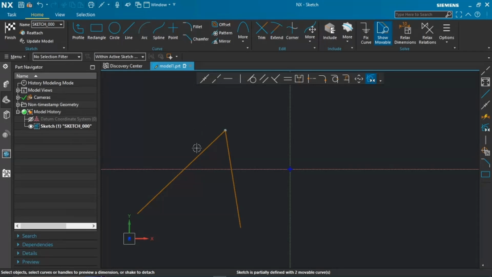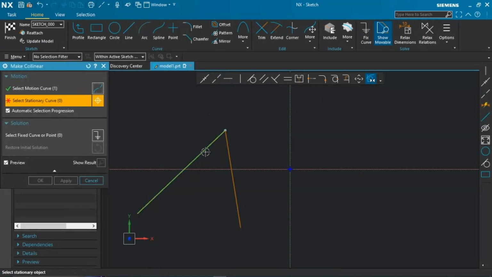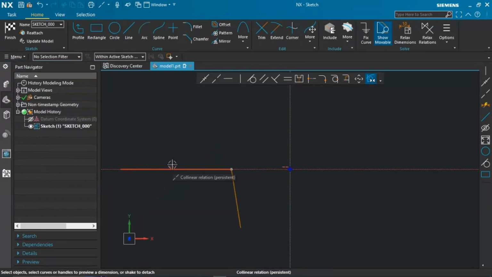Let's say if you want to make this line collinear with this one, here we have this collinear option. You can use this collinear. So this is the line which is to be moved, and this is the line which is stationary. If you click apply, this is how you can make this line collinear with this horizontal.